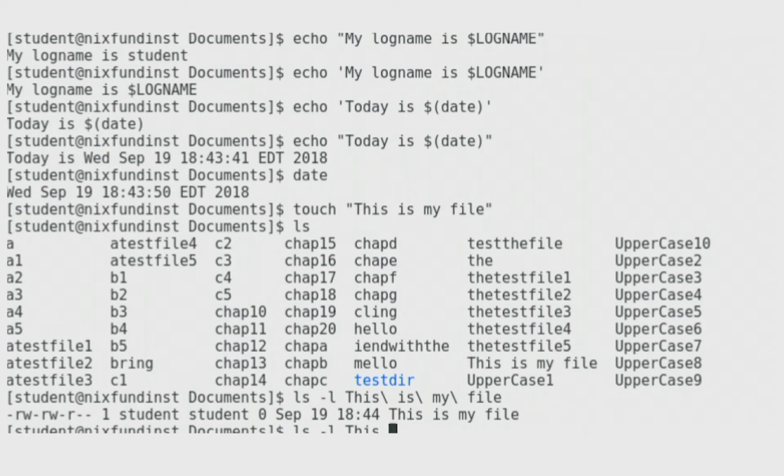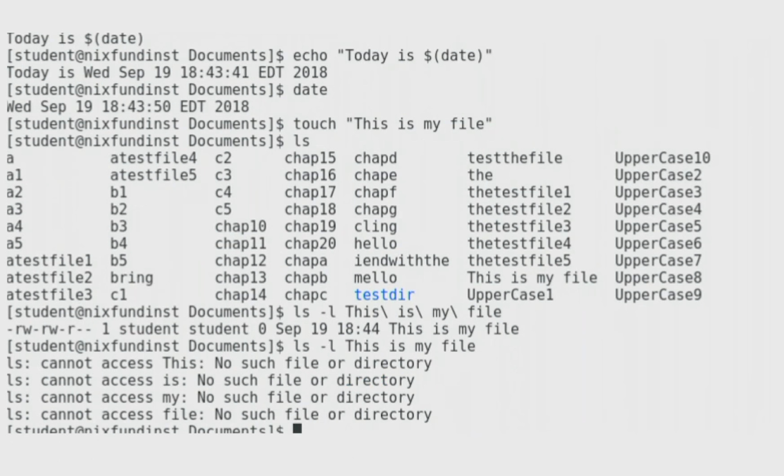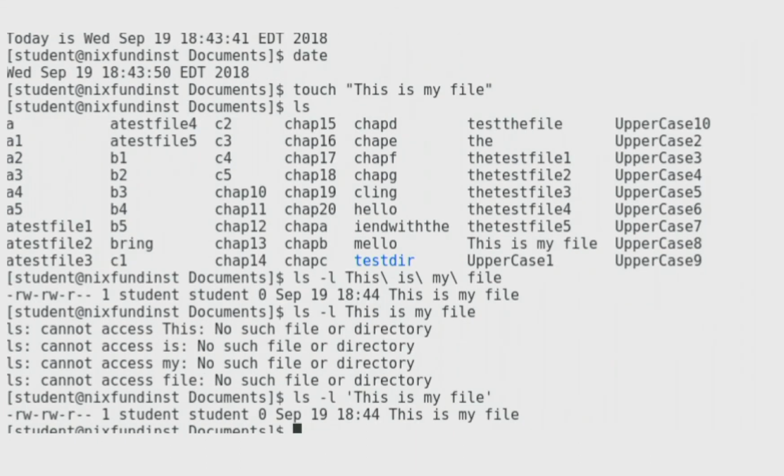If I try and just say this is my file, it's going to think that we're trying to run an ls command on 4 different files: a file called this, a file called is, a file called my, and a file called file, which none of those exist. So anytime you have white space or spaces in a file name, you have to do one of two things. You either have to escape every one of them, which it will auto-complete for you if you use the tab auto-completion feature, or you can put quotes around it, and that will work as well.